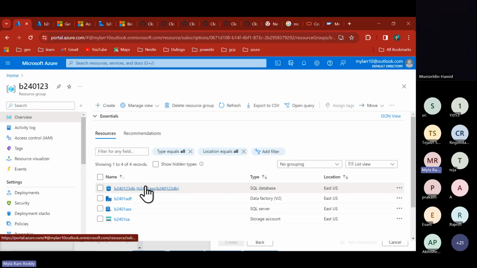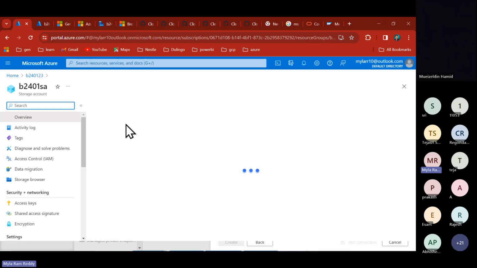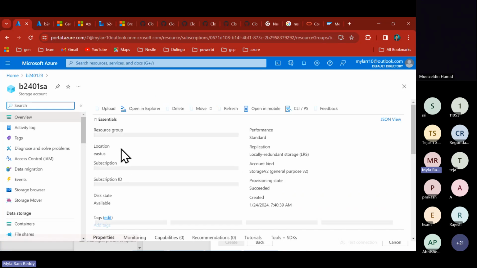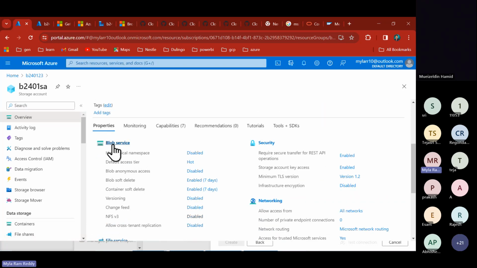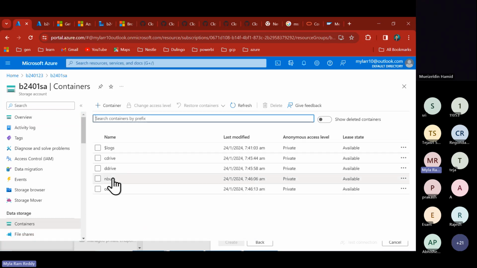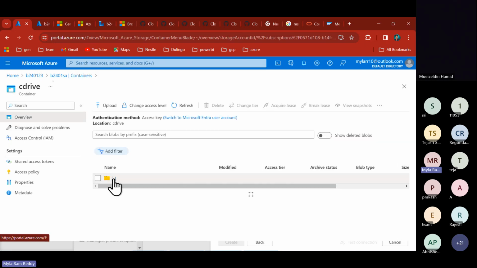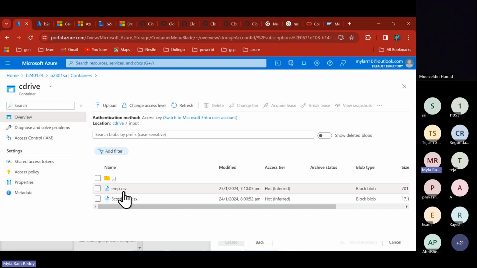In the resource group, we are seeing the storage account. Under the storage account, we have n number of containers available. Inside the containers, we have folders available. Under the folder, we have the blob available.